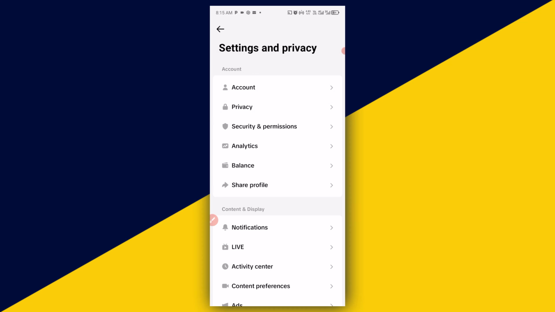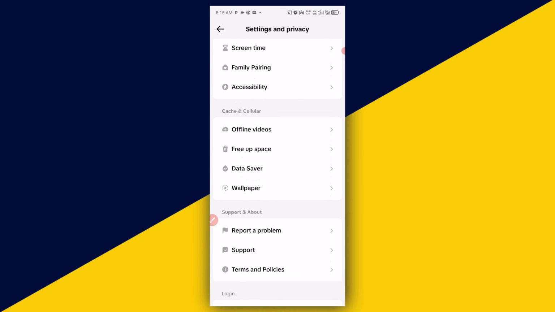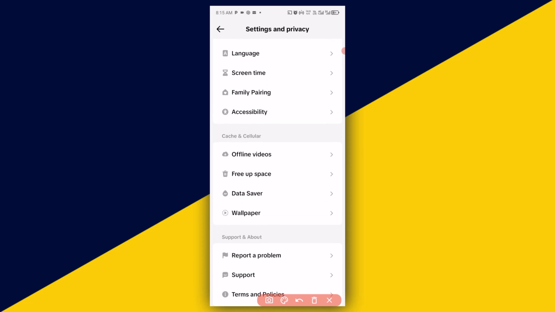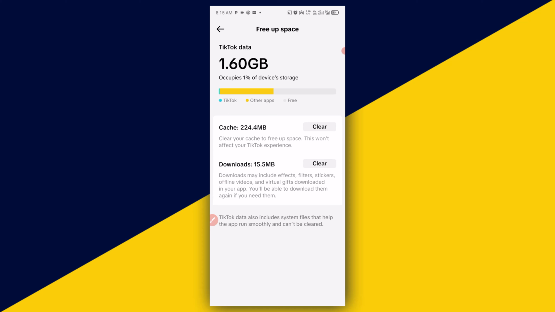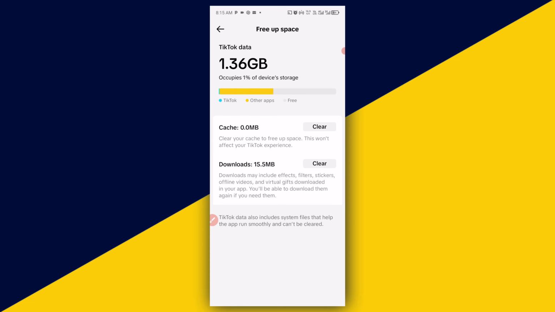Then the next thing you need to do is to simply scroll all the way down and make sure you look for free up space. So it's going to take you right here. Next thing you need to do is to simply click on cache to clear about 224 MB. So clear cache, click on clear, boom.